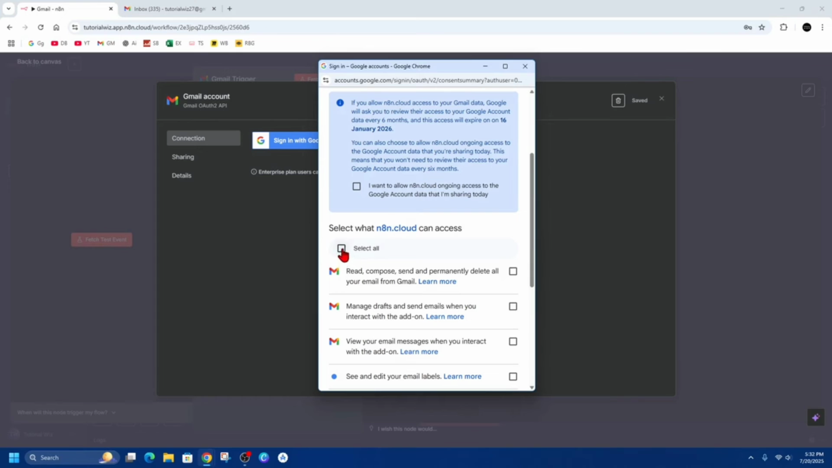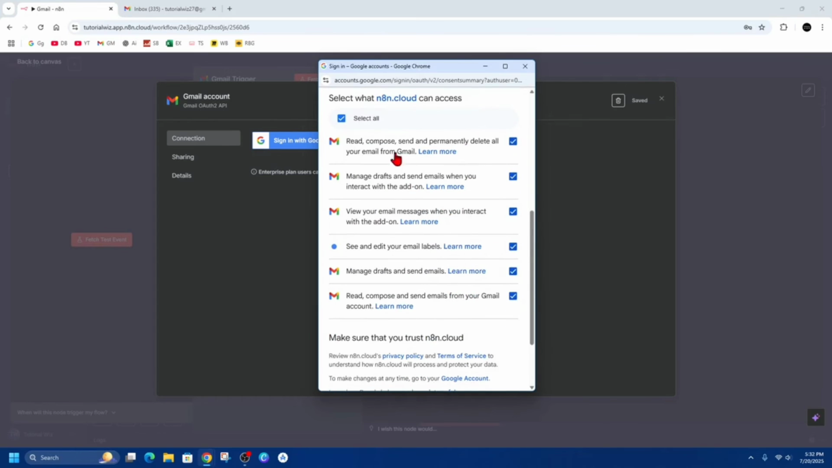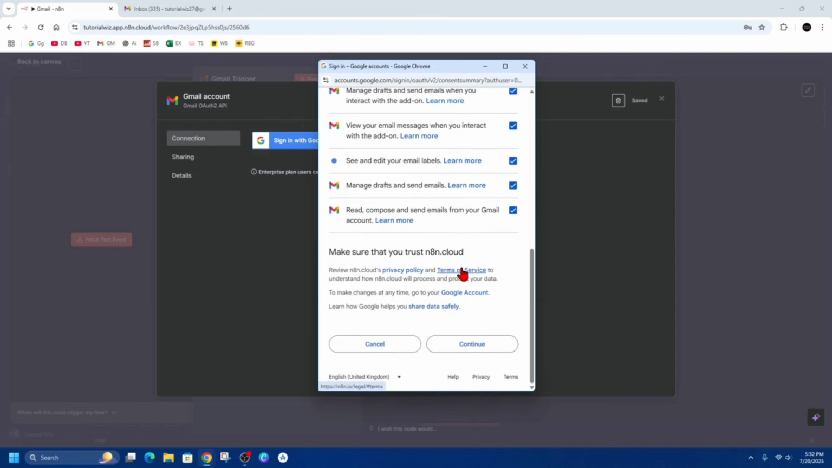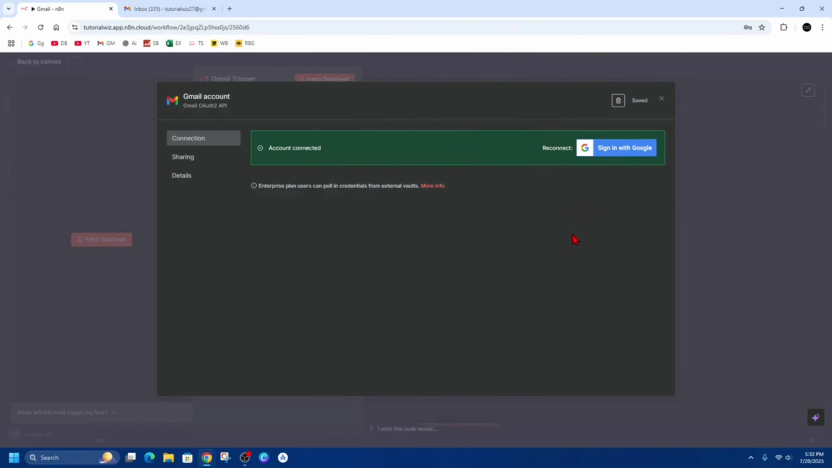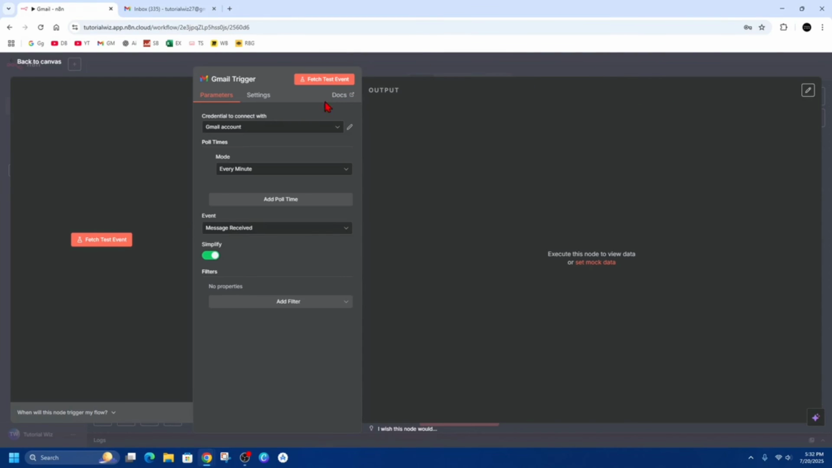Now I'm just going to go ahead and select all, so they've got access to recompose, send and permanently delete all messages, all that stuff. So click continue. Then from here it should say connection successful, and then close that window. And now when we come back here, we've got Gmail trigger.